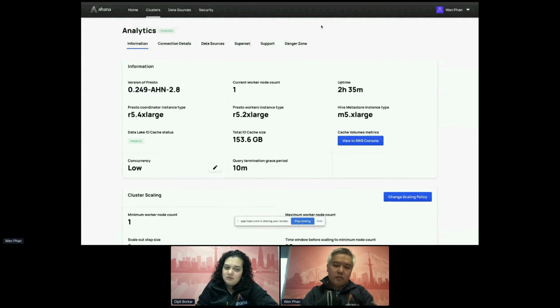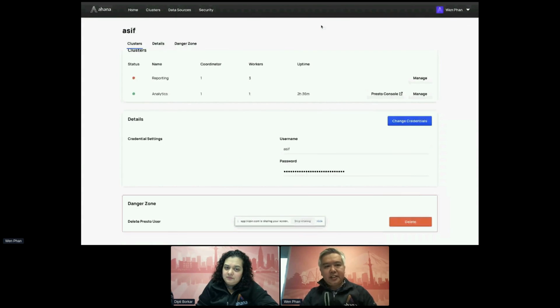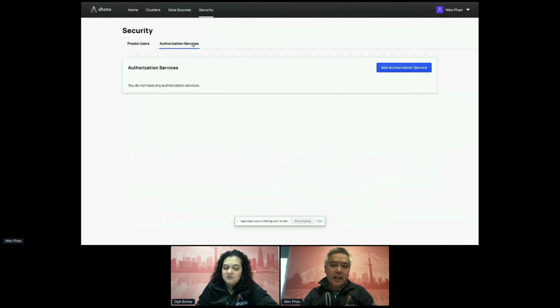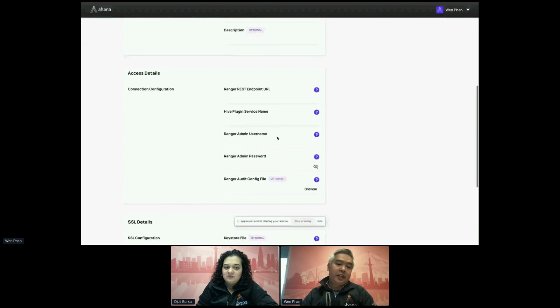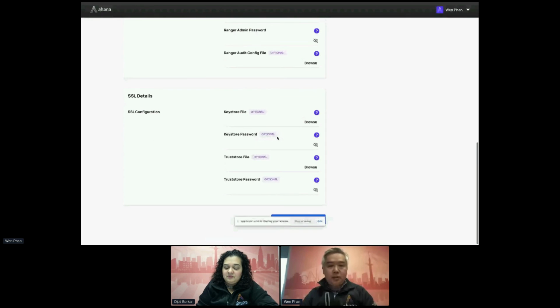Yep. So you have your notion of users, and now you say you want some authorizations. You can go ahead and add an authorization service. Here, we're allowing you to configure it with Apache Ranger. You can go in, provide whatever configuration we need to connect to your Apache Ranger service, and all the identities that you have on your cluster will be backed by policies stored in Ranger.